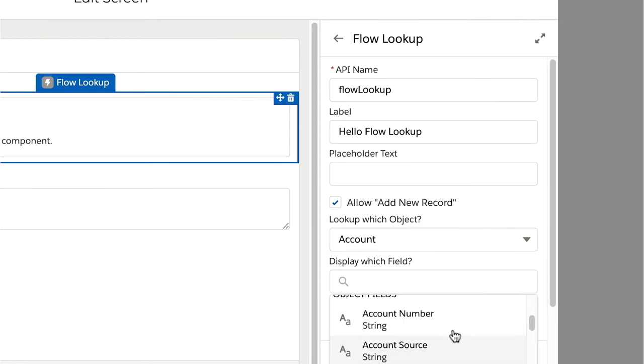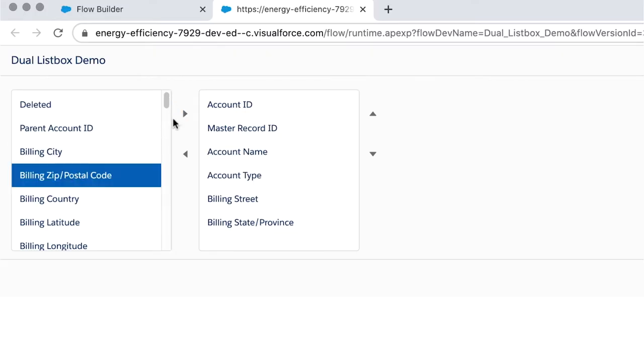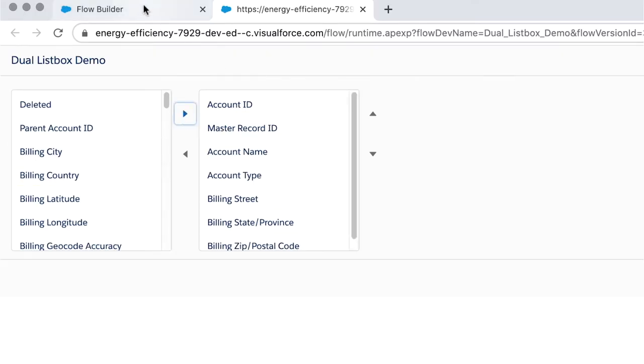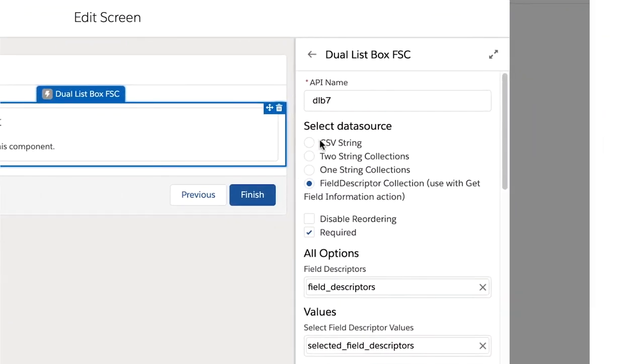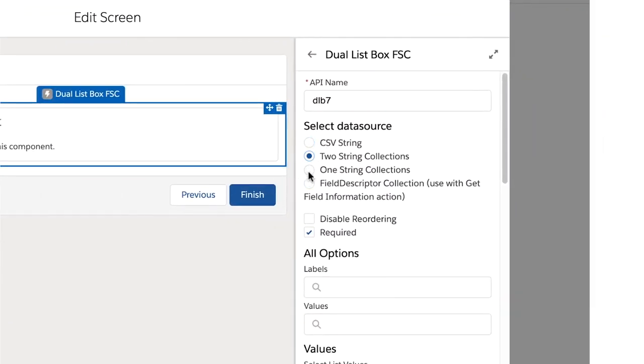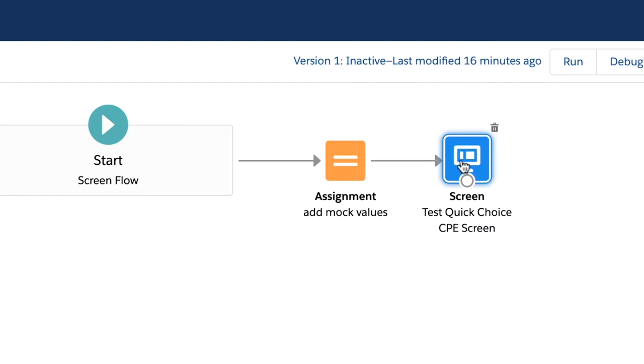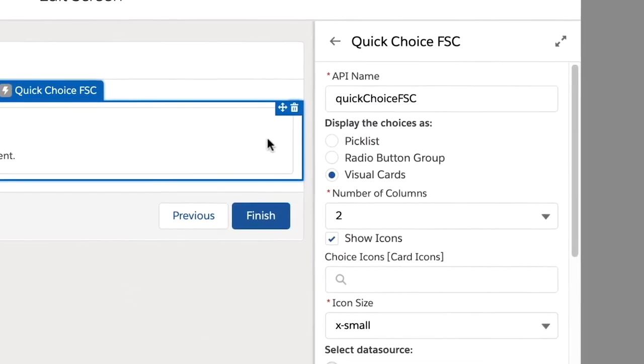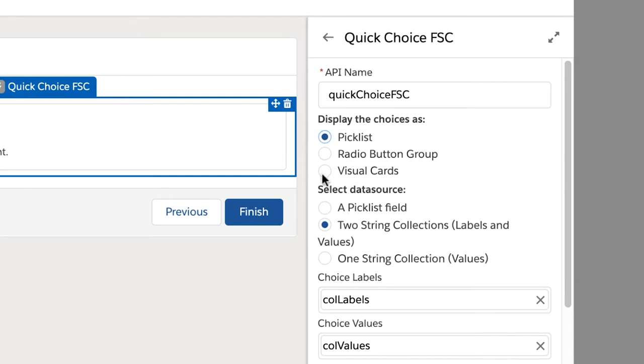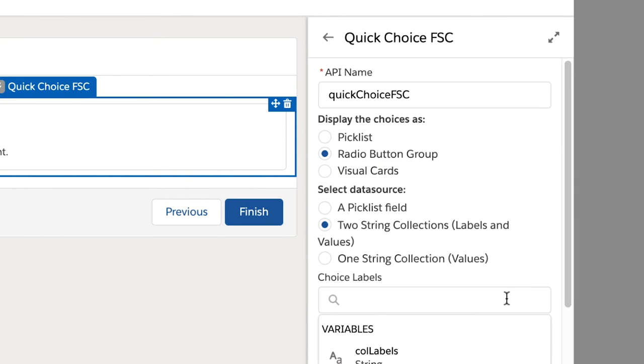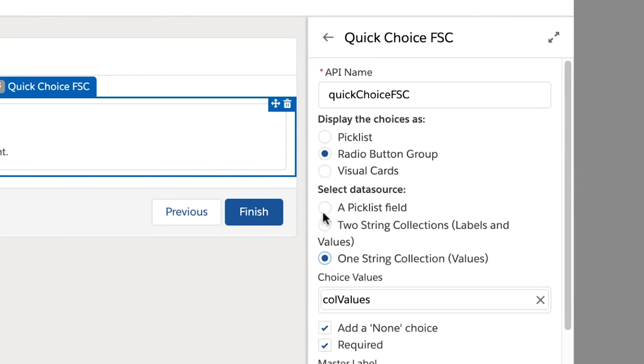Next example, Dual List Box. This installable extension supports multiple data sources. You can pump upstream flow data into Dual List Box or simply type in your own strings. It also supports ordering and multiple select. And the custom property editor makes all of that power easy to configure. The third screen component I want to show you is called Quick Choice. It builds on Flow's native pick list and radio button capabilities, providing extra features like dynamic default selection, record type-based filtering, and a new visual card mode.